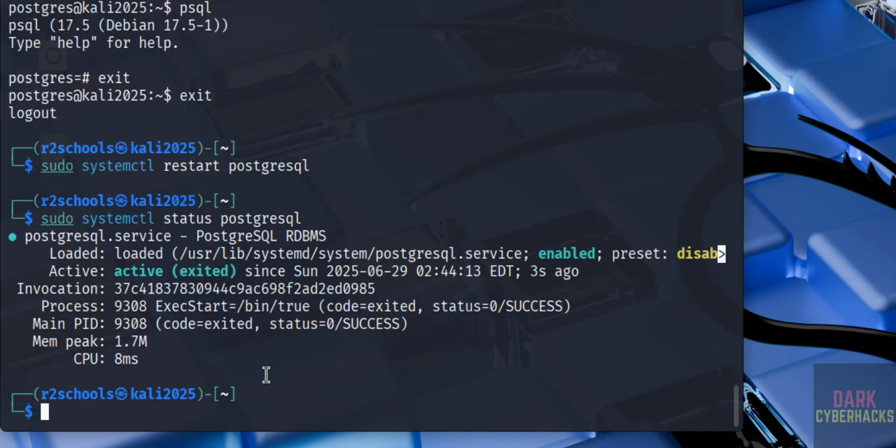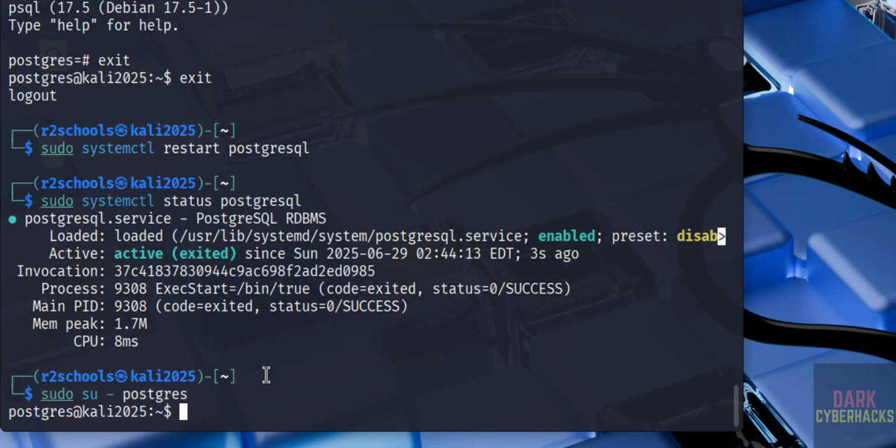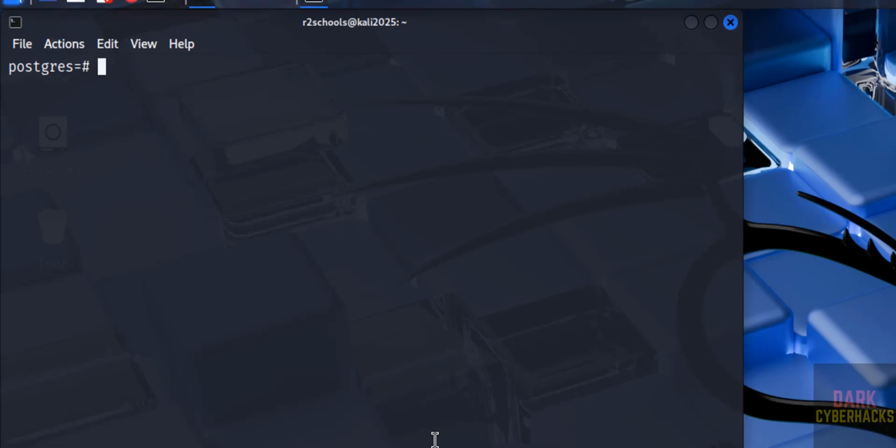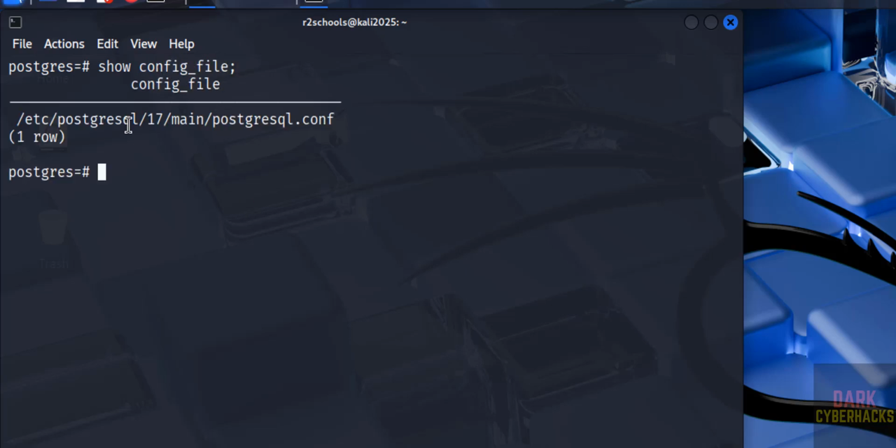Okay, quit. Now connect to the PostgreSQL server again. sudo su - postgres psql. Control L. Now we will find the list of the configuration files with their locations. SHOW config_file. See, this is the main configuration file for the PostgreSQL server.